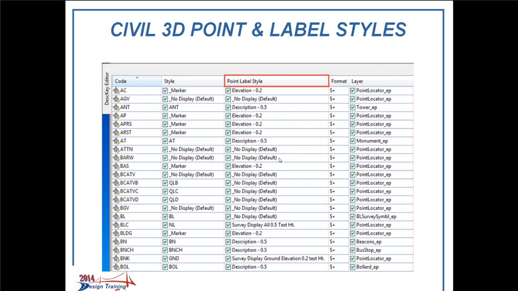Inside the description key set, you'll see something that looks like this in the description key editor right here. We'll have a point label style for every feature. And in this case, you see the top one for AC for asphalt crown. The elevation is the only thing that will show. An antenna, for instance, which is a feature which will go under the tower layer, will only show the description. So we felt there was no reason to show the point's name or the elevation for standard features.